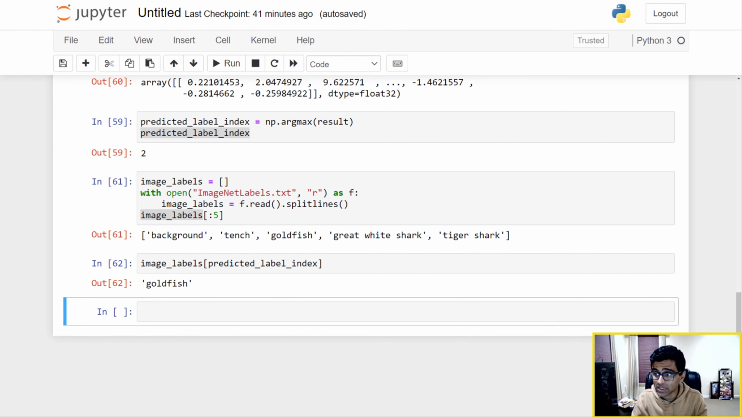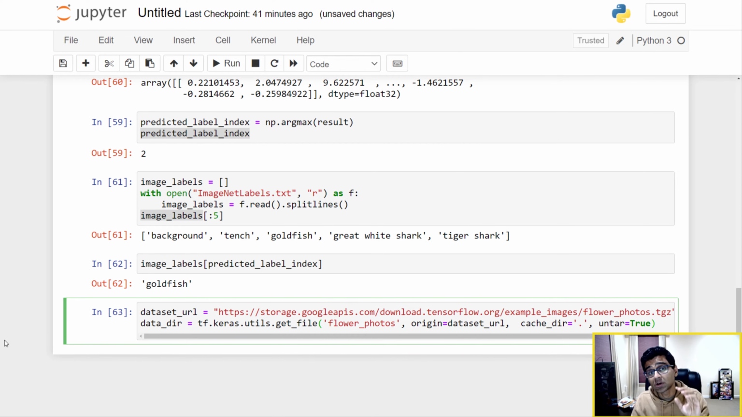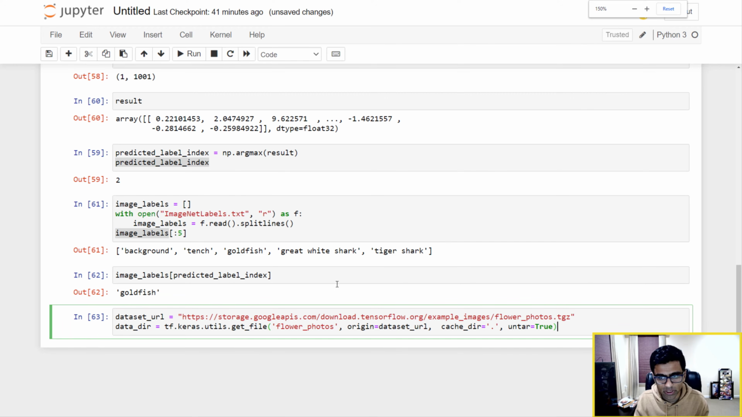Now we want to do a classification for our flowers dataset, and you can download the flowers dataset by running this command. Now we have done a data augmentation tutorial on this flower dataset before in the previous video, and the majority of the code is the same. That's why I'm not going into too much detail. But if you check this code here, all you're doing is downloading this zip file of all the flowers from Google website. This is how you download it.